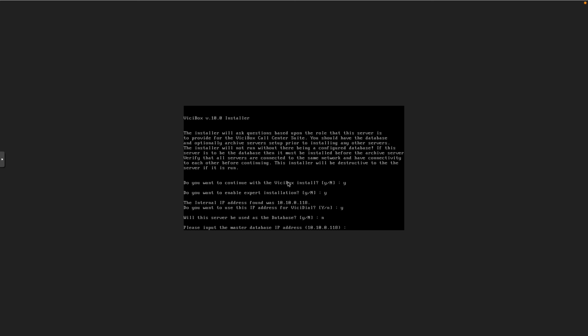No. So what is the IP address of the database? 10.10.0.120. So it's very important that this IP should be pingable. So they all should be in the same network, these 3 VMs that we have installed.